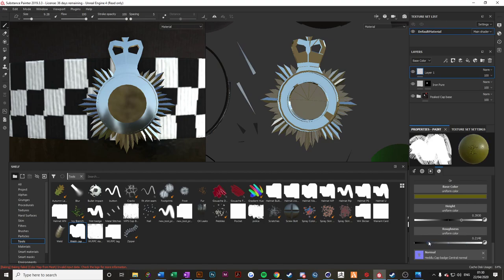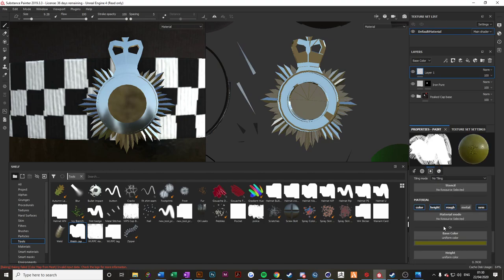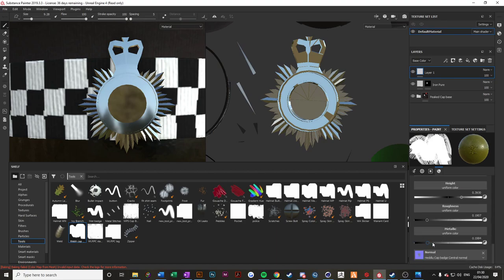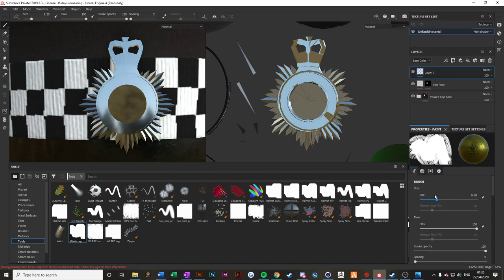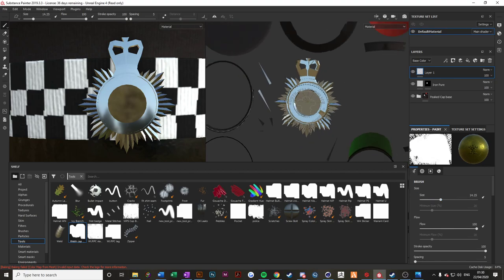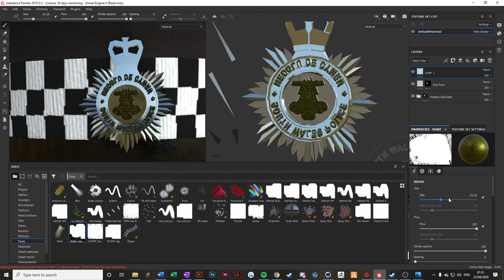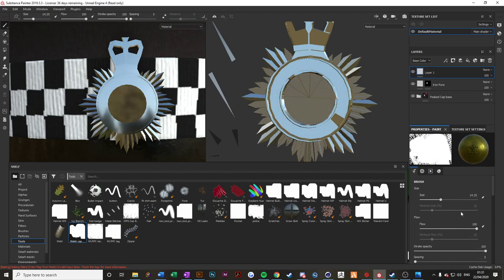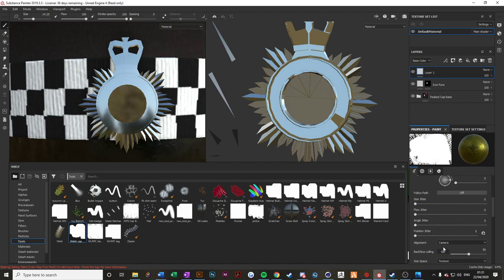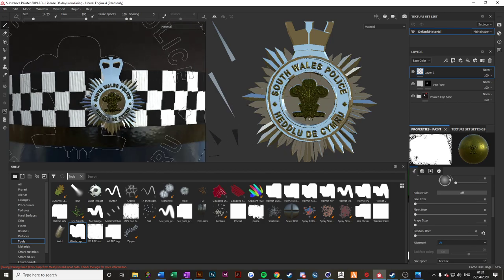Roughness, I'm going to take the roughness off because it's quite shiny, as you saw. And I'm going to turn the metallic up. There we go, we get a nice sort of goldy colour. And up the scale a bit so that it all fits in nicely. And it's plonked it upside down. I can change the way that it looks at things anyway. I can change that to UV. And there we go. Plonked on there nicely.